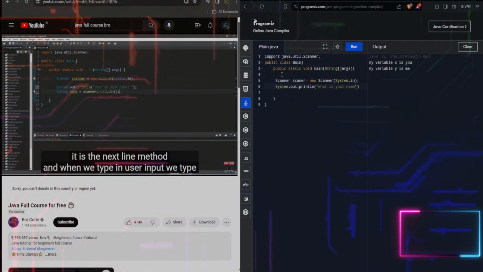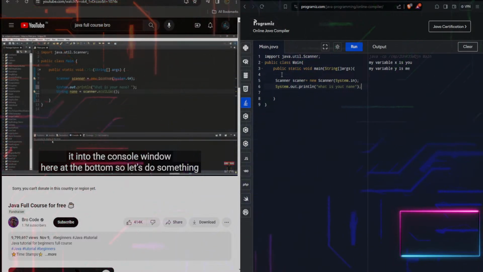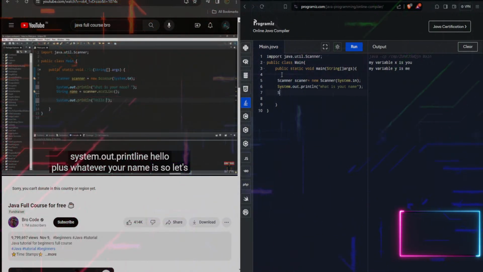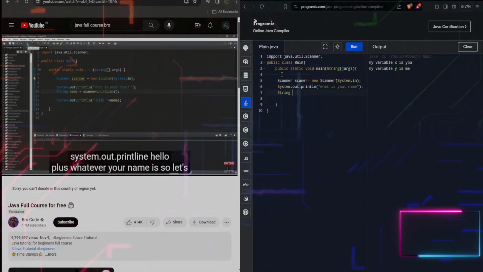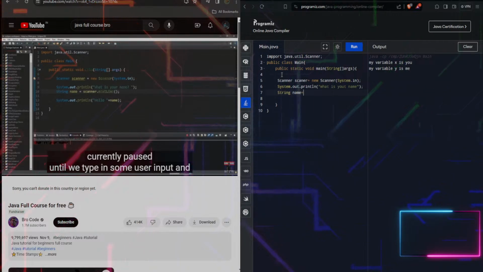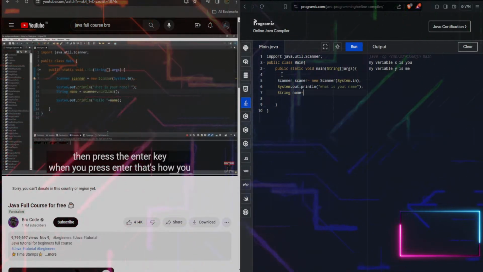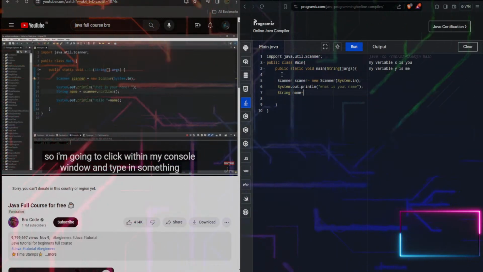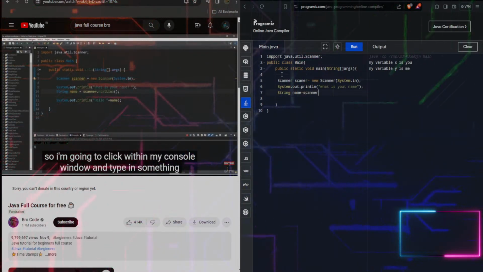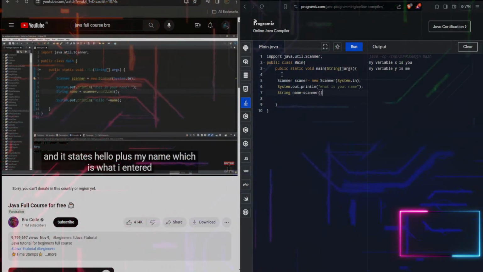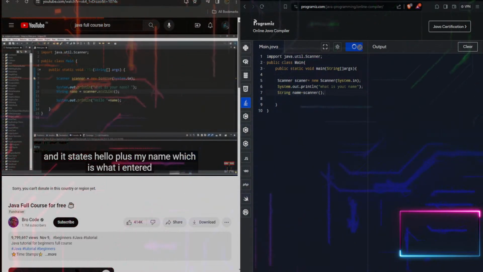When we type in user input, we type it into the console window here at the bottom. So let's do something with this name, maybe display this within a message. System.out.println, hello, plus whatever your name is. So let's compile and run this. What is your name? Now our program is currently paused until we type in some user input and then press the enter key. When you press enter, that's how you submit some user input into the console window. So I'm going to click within my console window and type in bro, and to submit, you press the enter key. And it states hello plus my name, which is what I entered, bro.